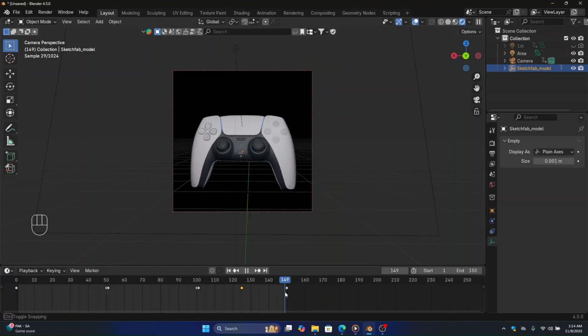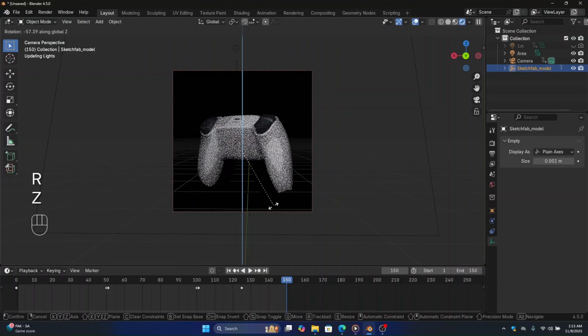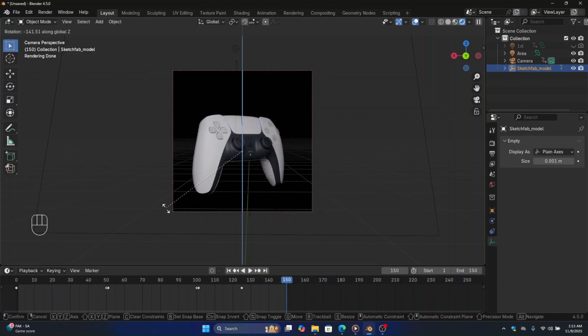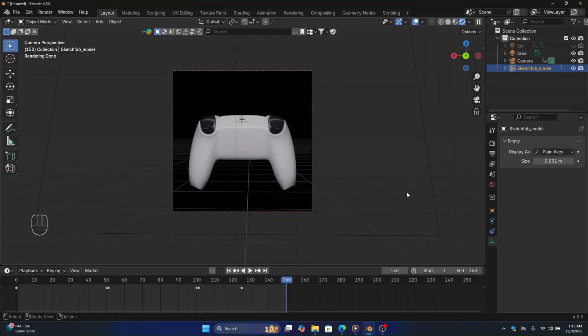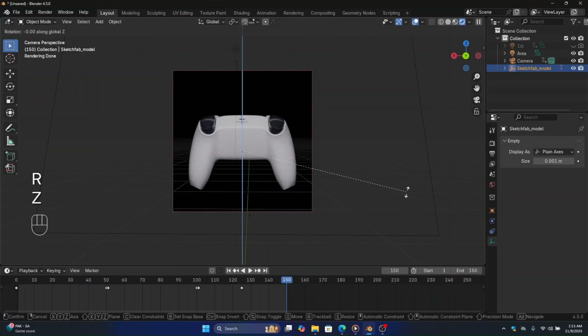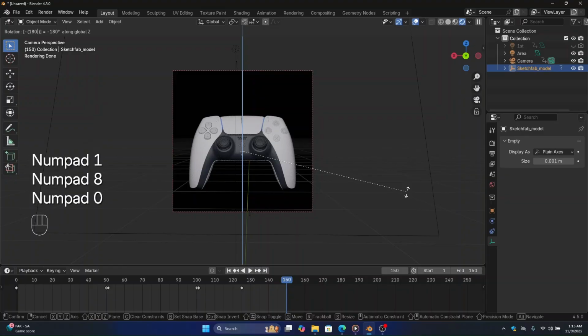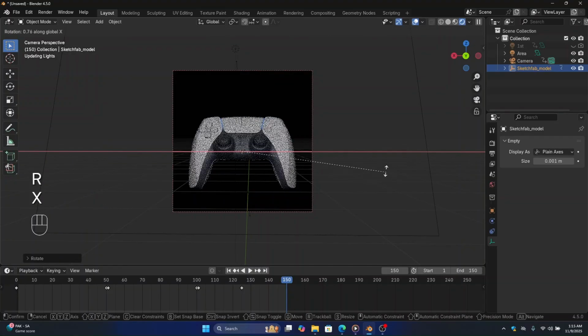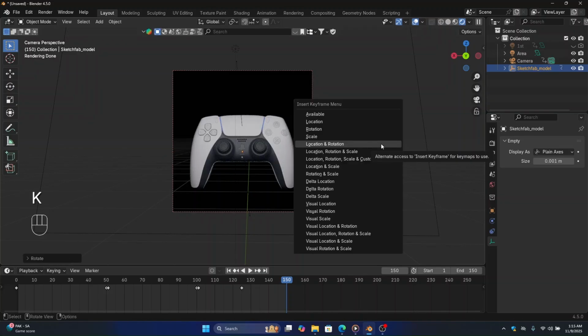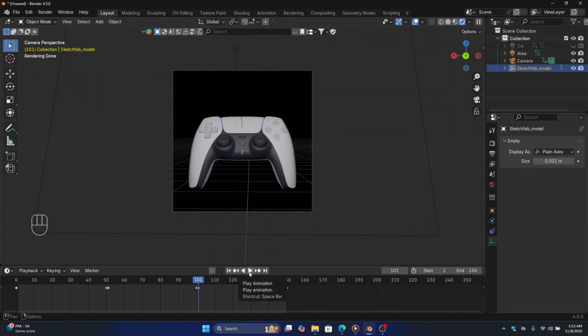And then I have to go to this 180 frame and let me delete this frame. And now go to the 150 frame and press R Z again to move it, and sorry, then you have to press R and Z and press minus 180 degrees to move it like this, and also rotate it on the X axis a little bit like this, and press T again on your keyboard and just select this rotation and rotation. Now go to this 101 frame and then select this.